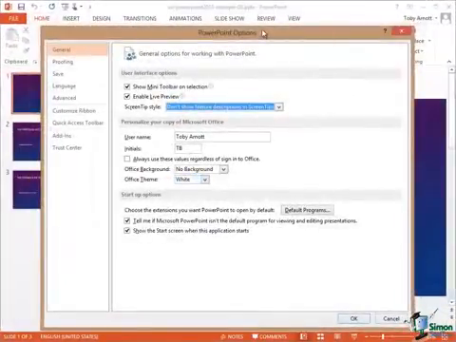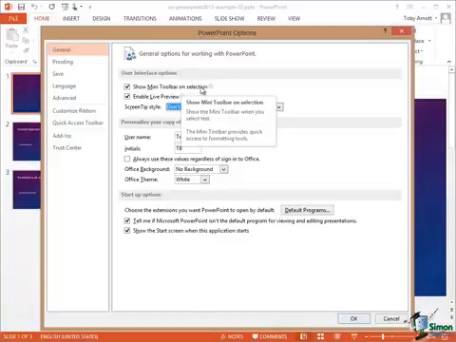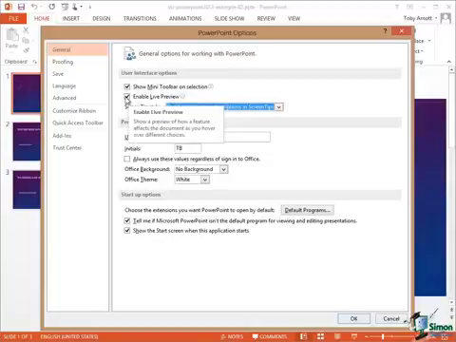Now let's take a look at a couple of the other options on this General page. In the user interface options section at the top, there are two options: Show Mini Toolbar on Selection and Enable Live Preview. We're going to come back to both of these later on because both will make more sense then. But I'm just going to hover over Enable Live Preview now, and you will see its screen tip. It says Enable Live Preview, and then there is a description: show a preview of how a feature affects the document as you hover over different choices.